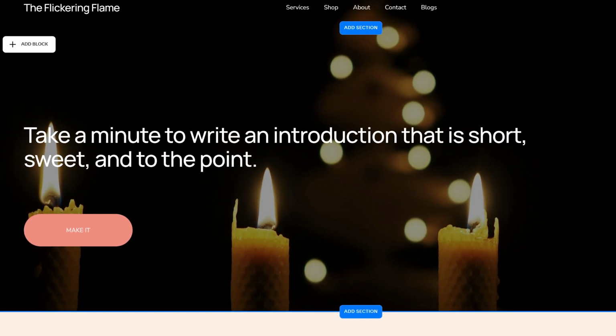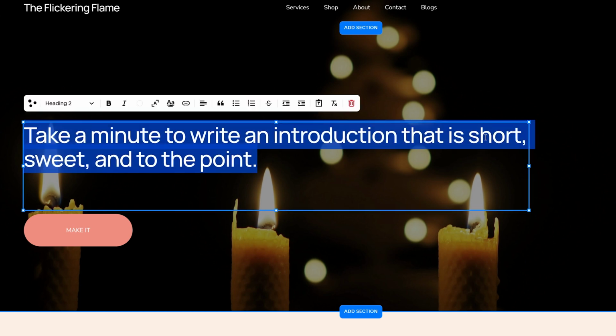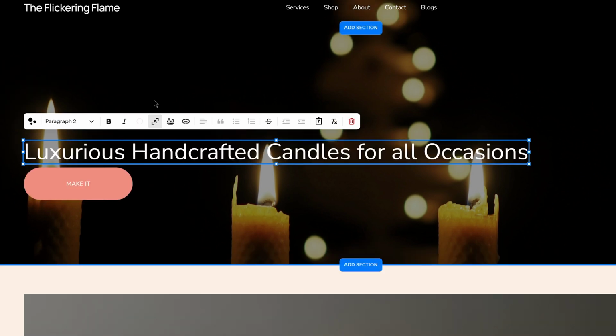Now, let's edit the headline text banner. Click once on the headline text and you'll have the ability to change the text. For my business, I'll use something like luxurious handcrafted candles for all occasions. Whatever you write here, keep it short and friendly. Be careful. The text box is very finicky, so make sure the text editor is open before you start making any changes. Whether you've selected the text block or the text itself, a toolbar will pop up regardless. Ensure you have a toolbar that allows you to change text styles, including bold and italic.